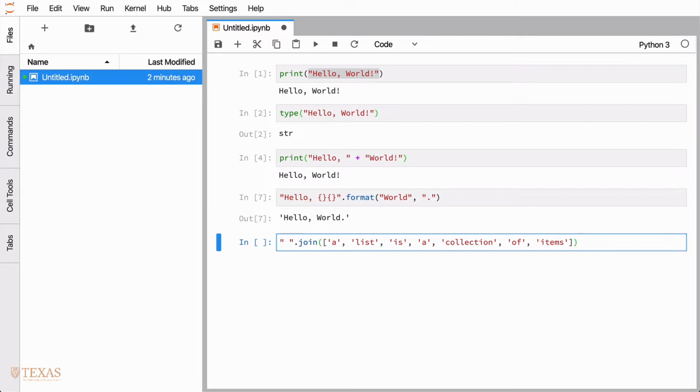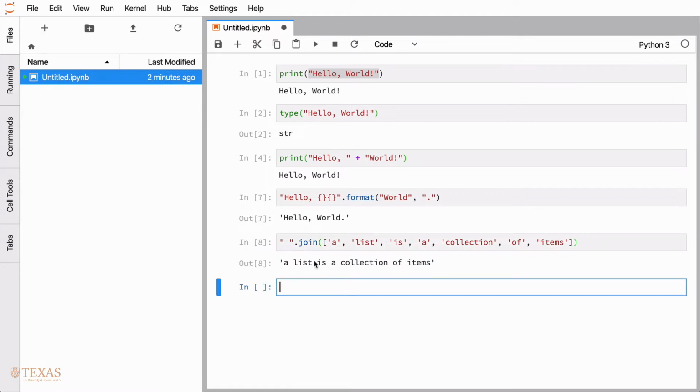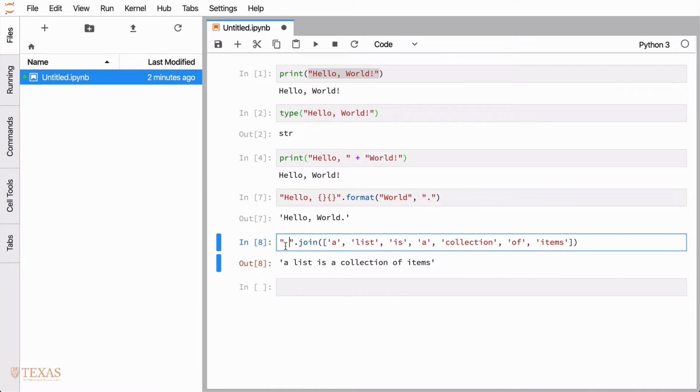So if we run this like this, you'll see the result. However, if instead of having a space between the items, we wanted to have, say, a vertical bar, we could place that there and then execute the cell, and you would get this kind of thing.